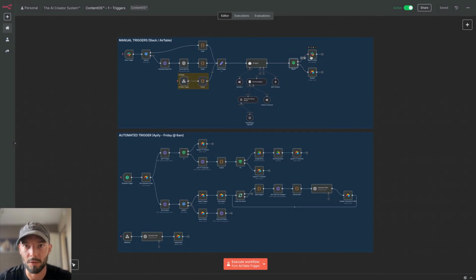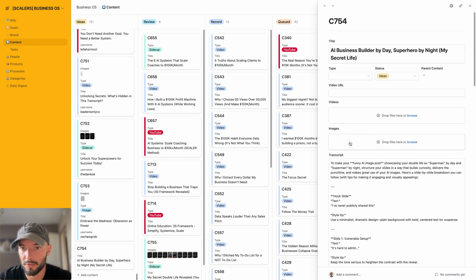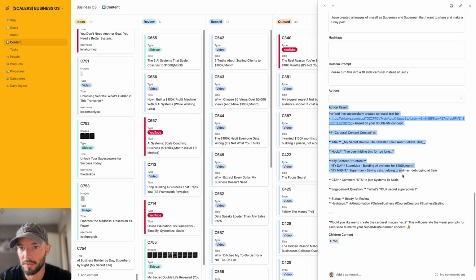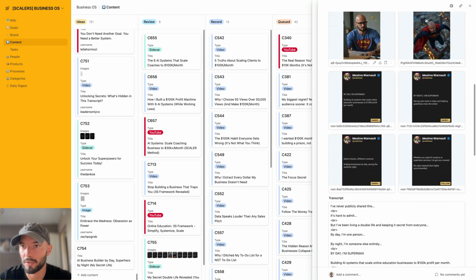Okay, and then it's updating us based on where it came from. Here it's from Airtable, so we can create a new content in Airtable and do whatever we want the same way, and then it's going to tell us, okay, here's what happened. And so basically here you can see we can create a new piece of content, we have actions to take, and the results of the action. Perfect, I've successfully created the carousel for blah blah blah. So it's updating this and it's letting you know exactly what it did, and then you can click on the children content and you have it in here.